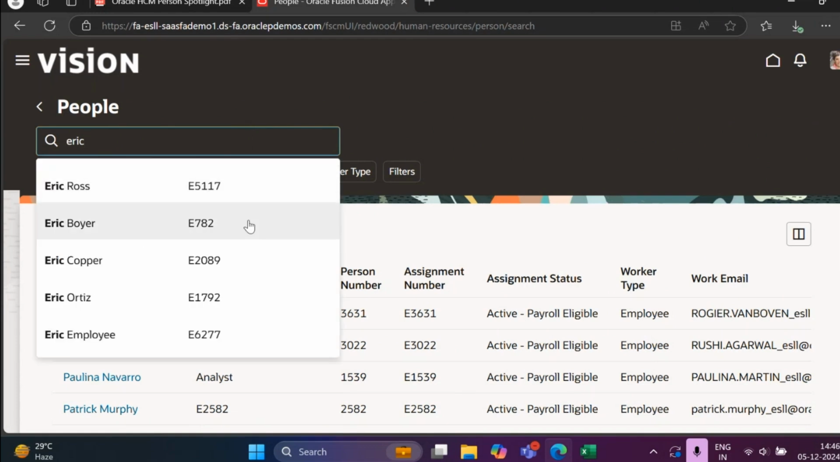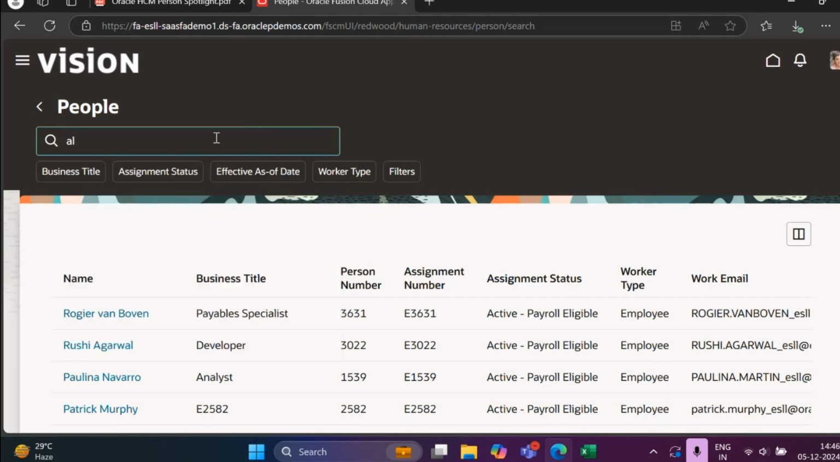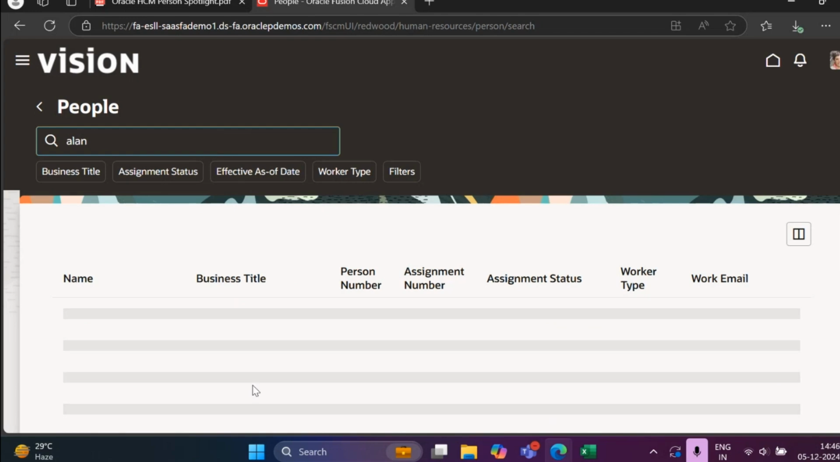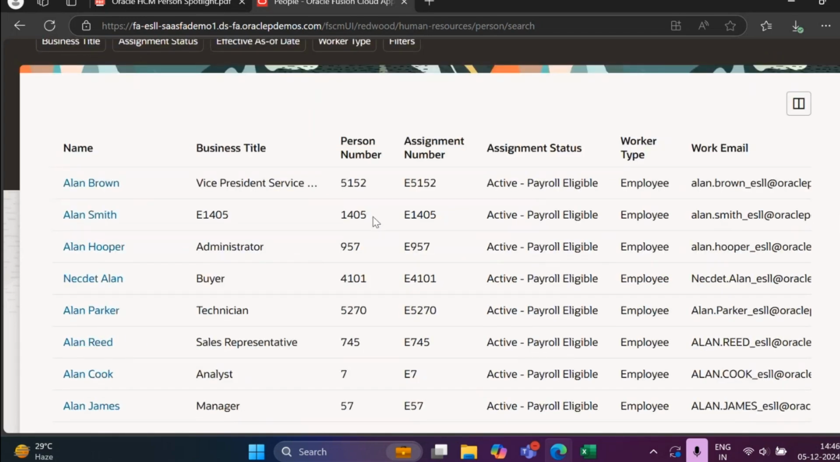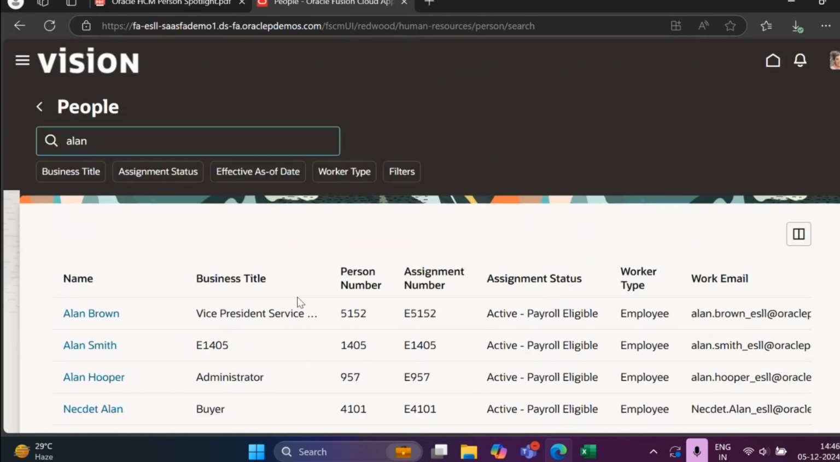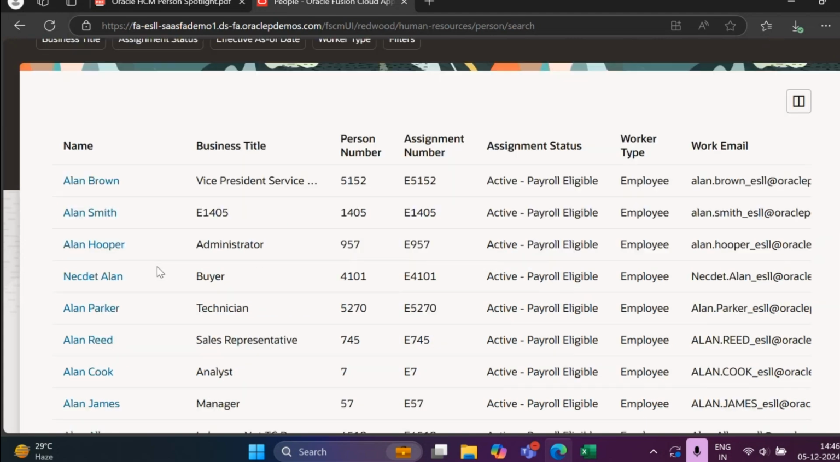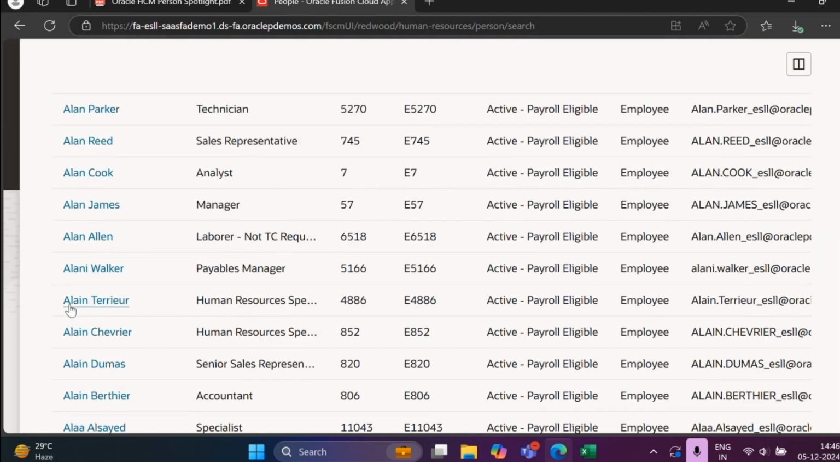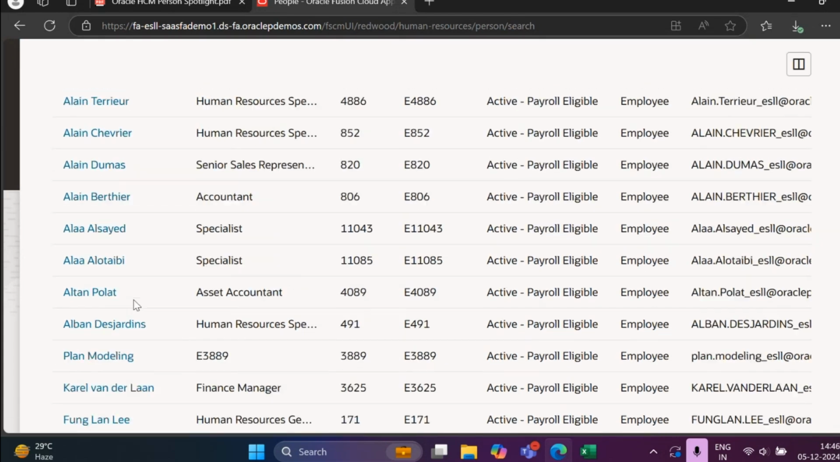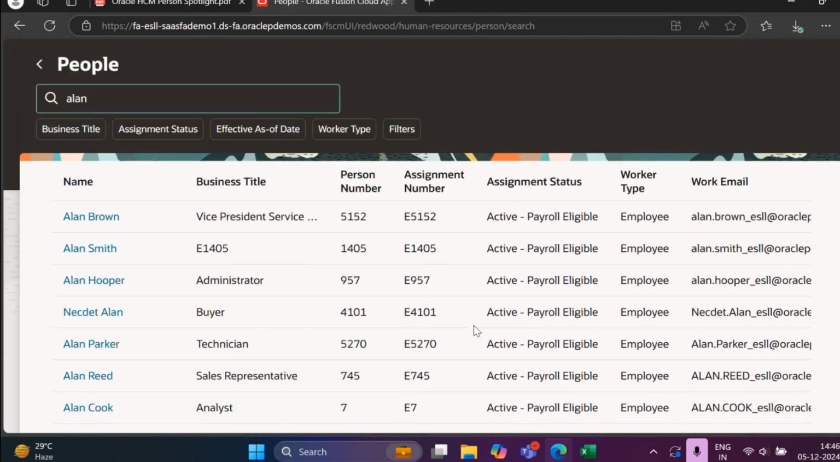Right. So here it will show us all the other employees, and we can also search. When we click on enter, it'll do a global search. So what it'll do is show us all the names that are similar to Alan. We have Alan Brown, and then we have Elaine Turier, and then Albin Testurgeon. So this is how we can search for all people in the system.